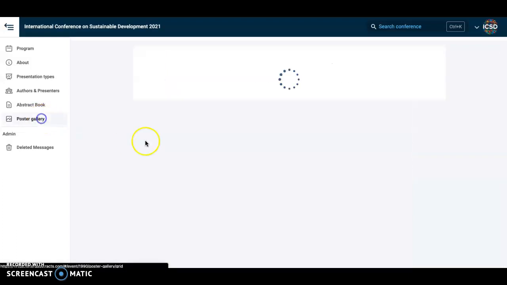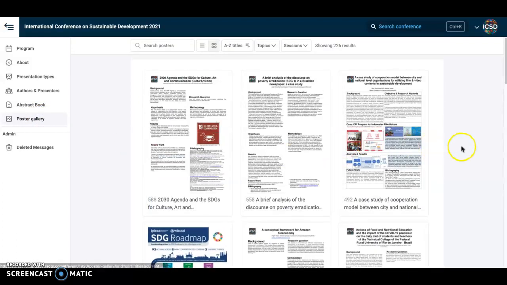And then lastly, we have the poster gallery. This will be live on the day of. It will not be live until September 19th, 2022. But you can see here we have all the posters. You can view them right now.